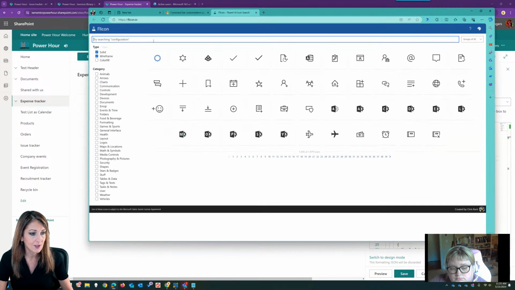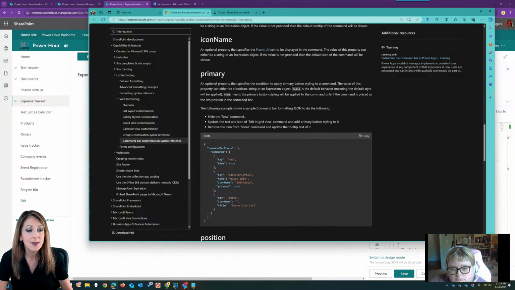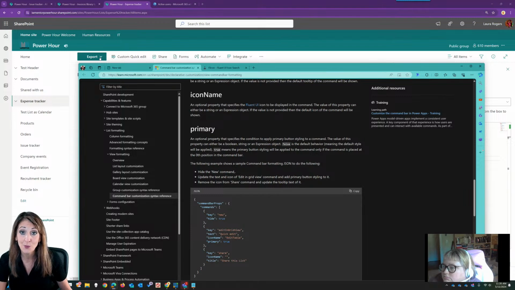Sorry, back to the command bar customization. Primary is going to be that primary button styling. So this export button, I made it primary, and that was in one of those code samples. Not only do you have to say primary true, you also have to put it in position 0, which is the very first position. And you never have to say primary false. There's only one primary button. If you want it to be primary, you just say primary true.